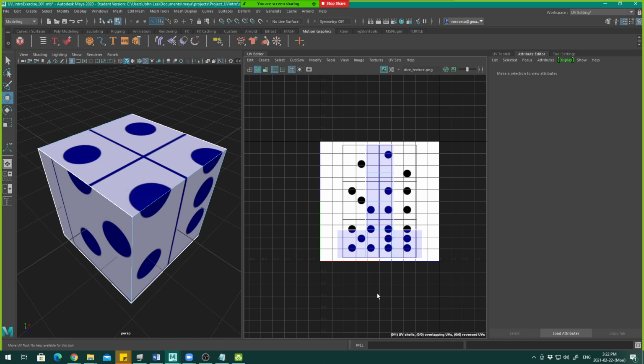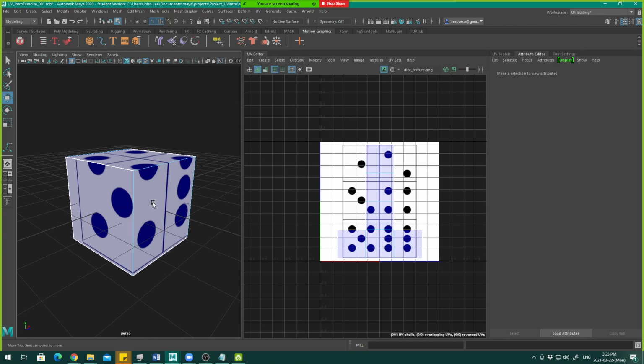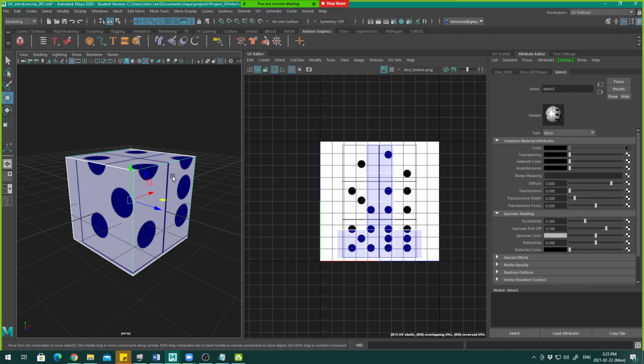So what we are going to do here is move things around. We're going to make each polygonal face into a separate shell, then move it around and place that texture map properly on the proper area of the dice. I'm going to select this one, change it to UV editing now, and go to the UV toolkit.